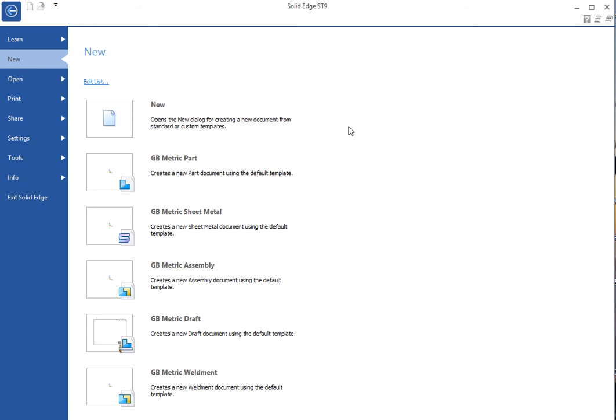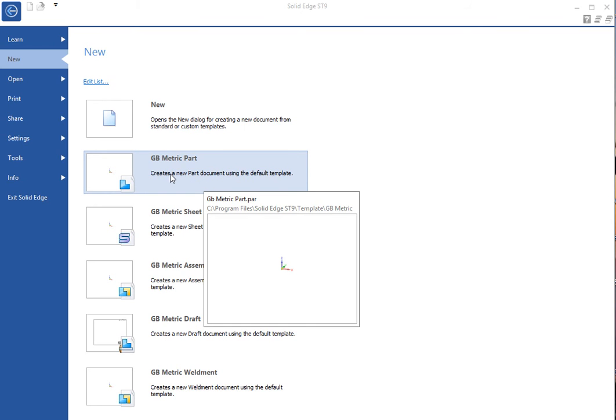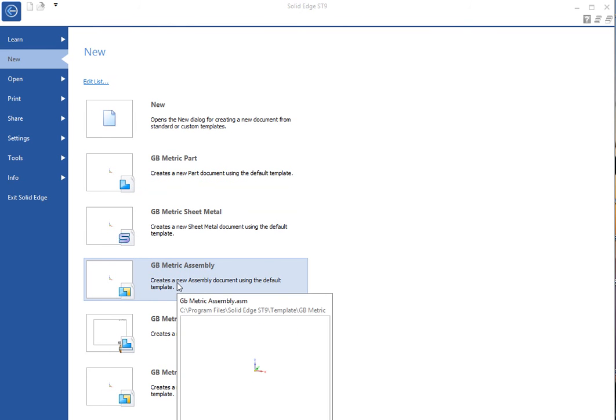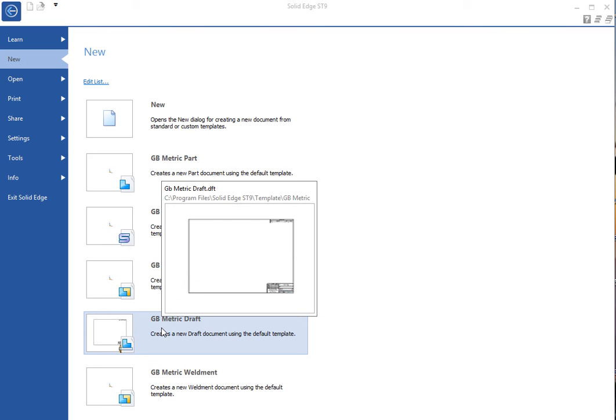But if you want to create a new part, you need to click on this New. And then a new screen comes up. There are some folders here. We use this one, GB Matrix Part, to create 3D parts. We use GB Matrix Assembly to put the parts together. We use GB Matrix Draft to produce 2D drawings based on 3D parts.